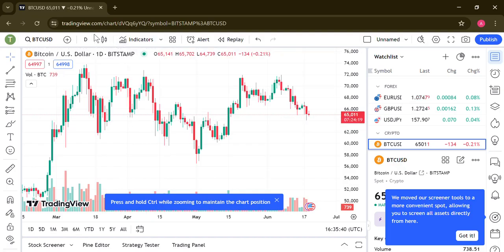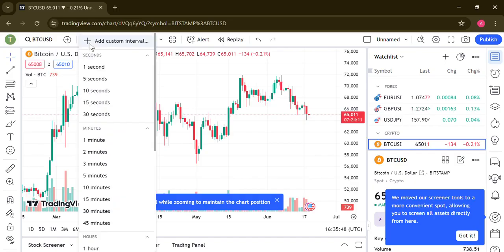So how do you change it? You come here, this icon right here. As you can see, we have the D here. You click on it. This D is telling you that this is a day time frame. When you click on it, you can change it to any kind of time frame that you want, or you can also add a custom time frame. That is, if you want to change it to another time frame that is not listed here, you can do so by clicking on this add custom time interval.